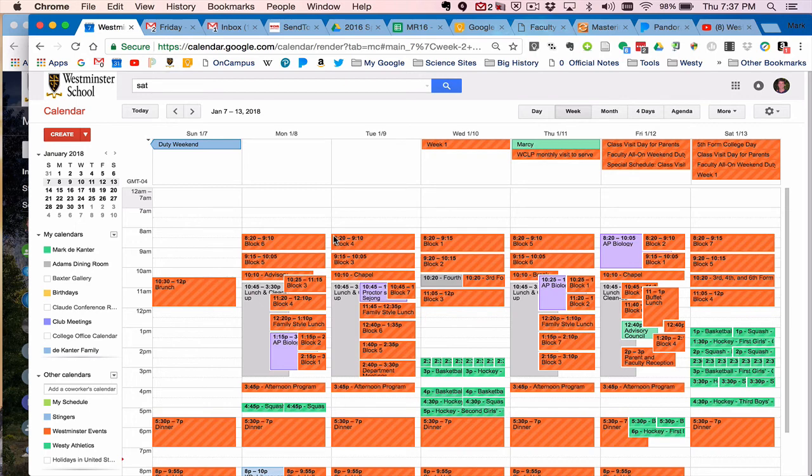I hope that helps in terms of managing your calendar view, and Google Calendar on mobile apps works very nicely too.